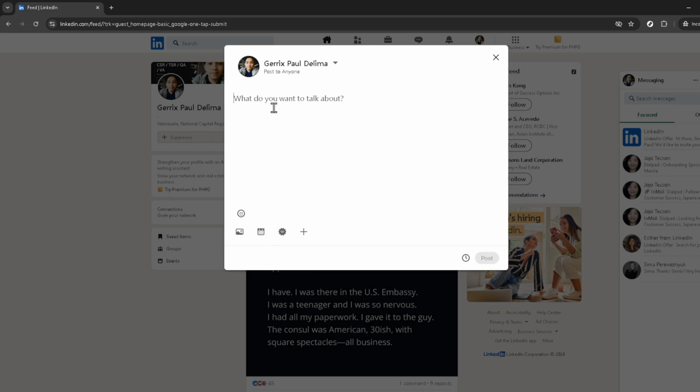Now for the exciting part, using hashtags in your post. To add a hashtag, simply type the hash sign followed by the topic or keyword relevant to your post. For instance, if you're sharing marketing insights, you might use hash marketing tips. The beauty of hashtags on LinkedIn is that they not only categorize your content, but also increase its discoverability to users following those specific hashtags.